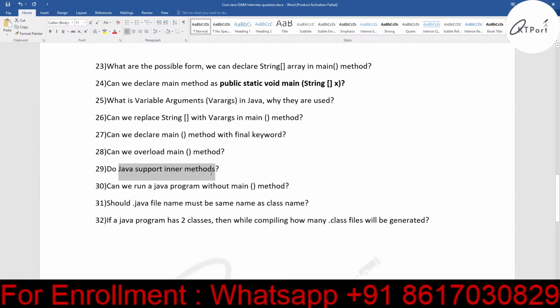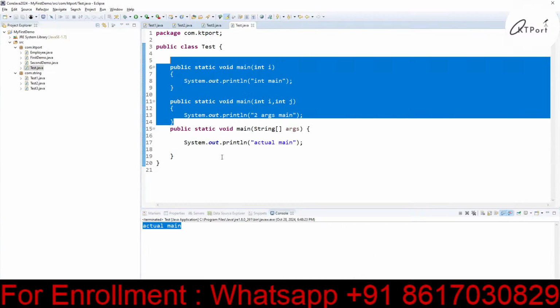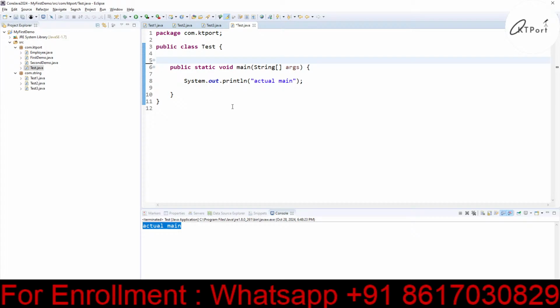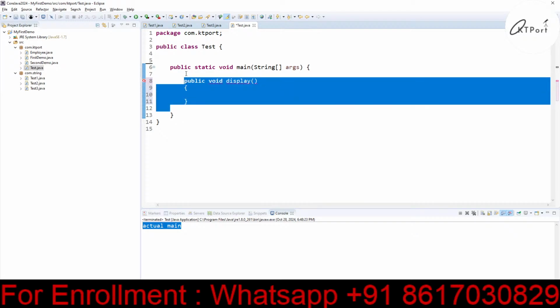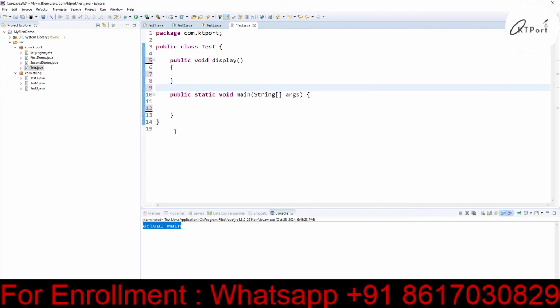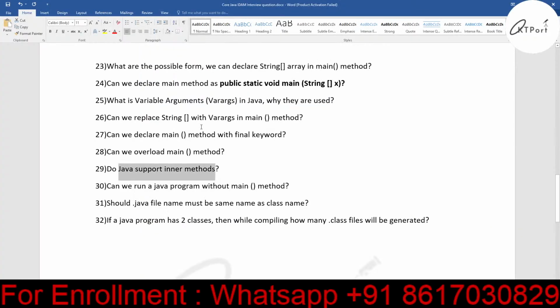Next question. Does Java support inner methods? No, Java doesn't support inner methods. Inner method means a method within a method. So this is one method. Can I write one more method within this method? Let's say public void display is another method I am going to write. It's not allowed in Java. You see, I am getting a syntax error. But I can create two methods parallel to each other, but not one method inside another method. It's not allowed in Java. Okay, you will get a compile time error.